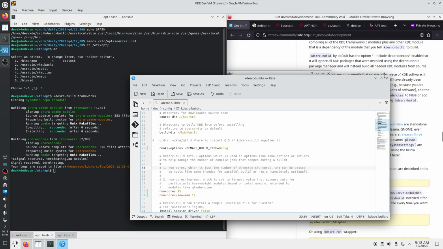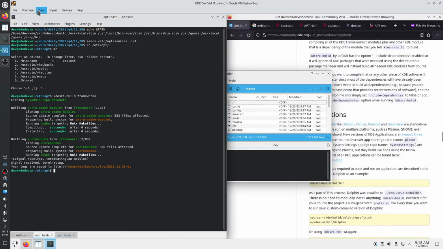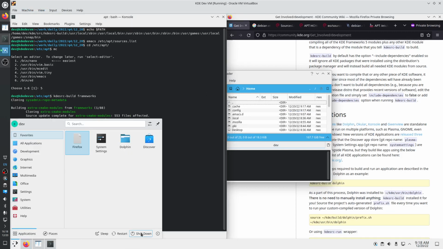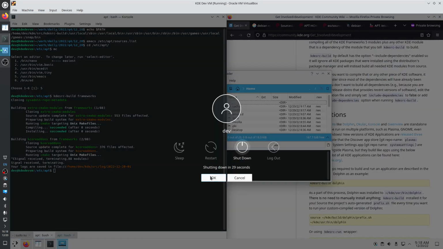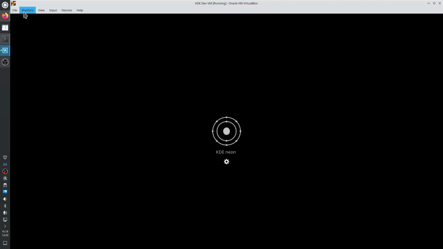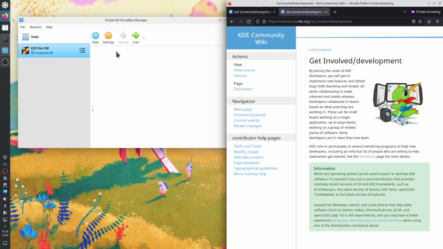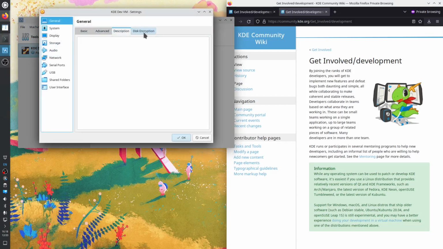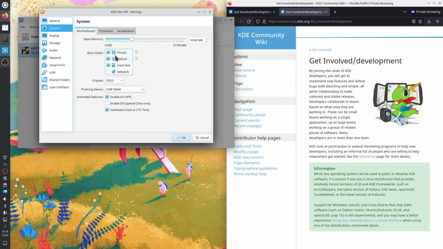Ctrl S, and now I remember that the virtual machine is configured incorrectly because it has just one CPU core and should have 15. So let's shut down the machine. Okay, so settings, no floppy.